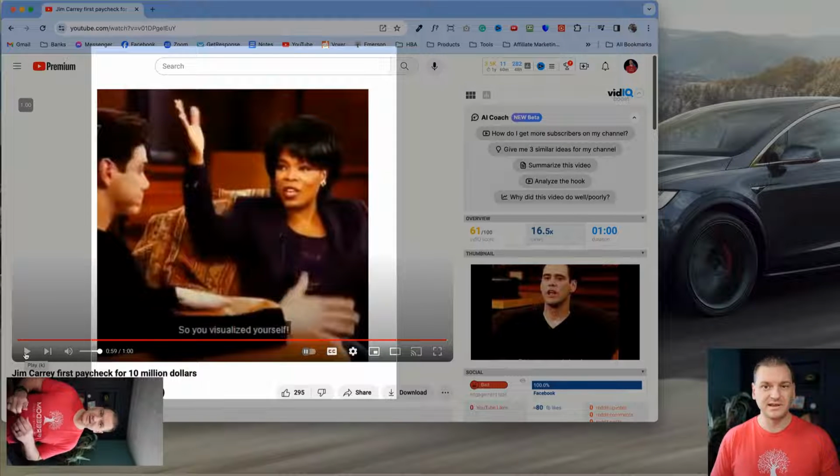So you visualize yourself. Wow, isn't that amazing? He visualized this $10 million check. He wrote himself the check. And that just shows you the power of visualization and going for what you want and what you desire and having that in your mind and being able to look at it when you open your wallet.